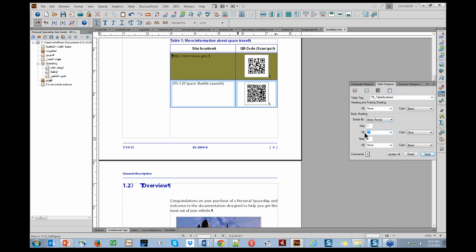And just to prove that I'm not kidding, we'll make it 33% and see what that does. Here we go. So basically you have 100 shades of gray. You've got 100 shades of whatever color you want. Much more that it can do.